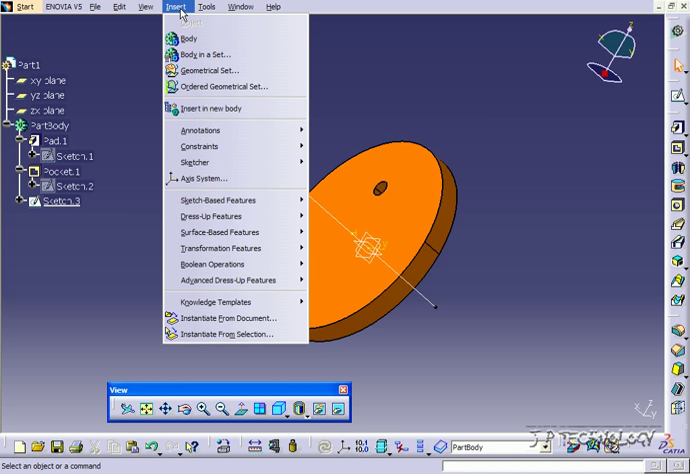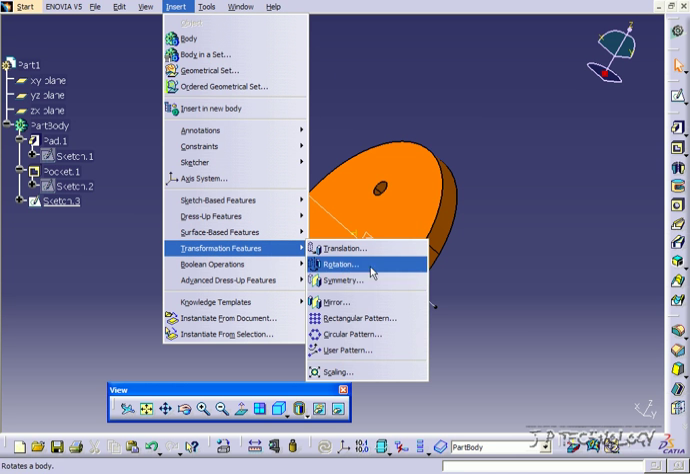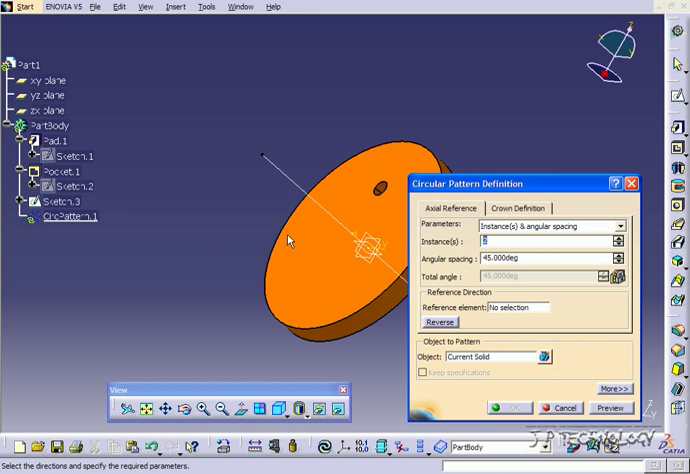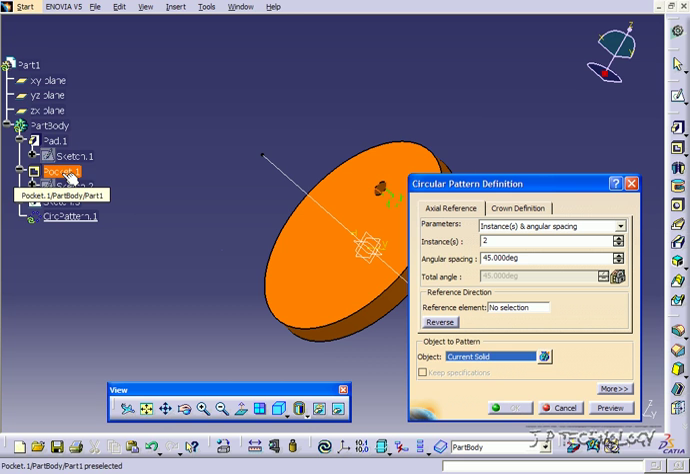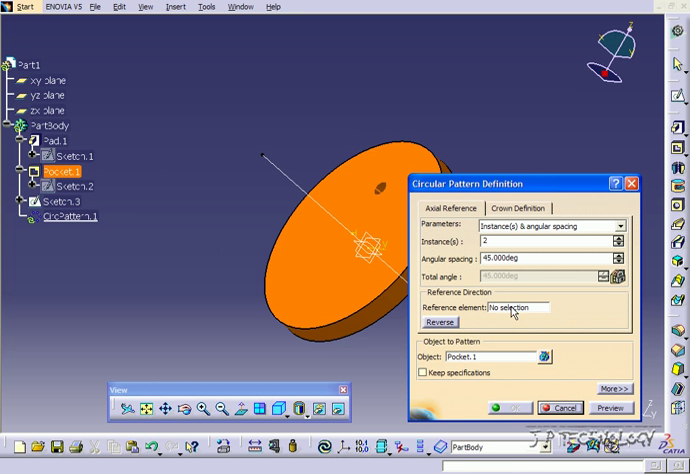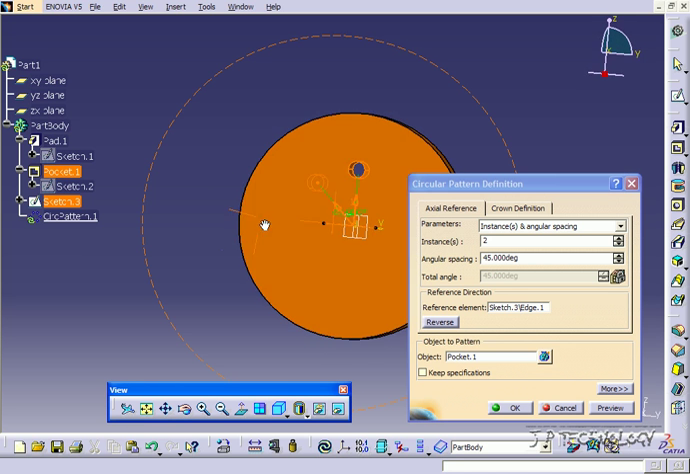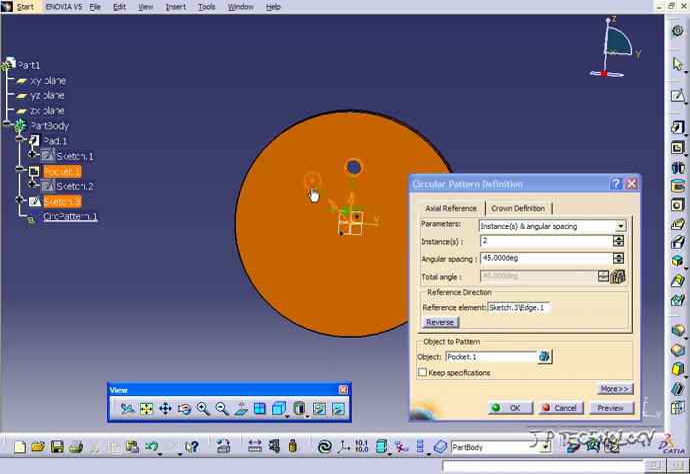Let's click Insert, Transformation Feature, Circular Pattern, and now we're going to have to choose our object and our reference direction. So for the object, let's click on it, and you're able to either click it in the part, or you can click it in the tree. So I would suggest clicking in the tree just because it's more precise. So click the pocket one, and for the reference element, click the axis that we just made, so the sketch. And you can see that we have our first instance.